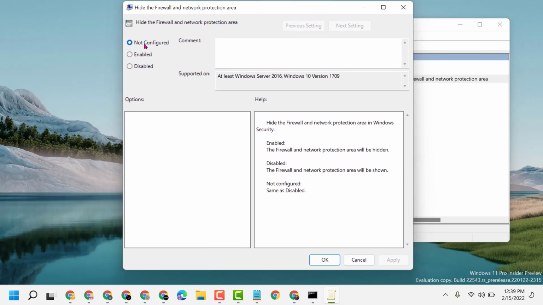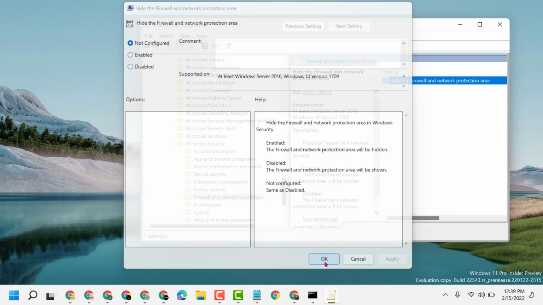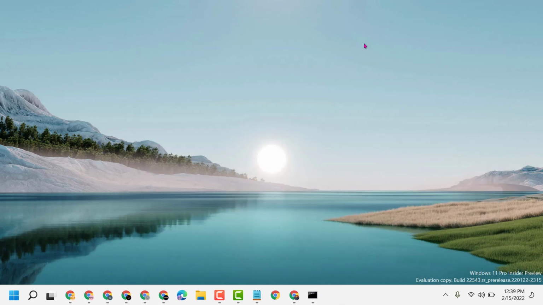Now here select Not Configured, and if you really want to hide this Windows Defender, select Enabled. Then click on Apply, then click on OK. So select this Not Configured or Enabled option, then apply, then OK. Now close it and restart.